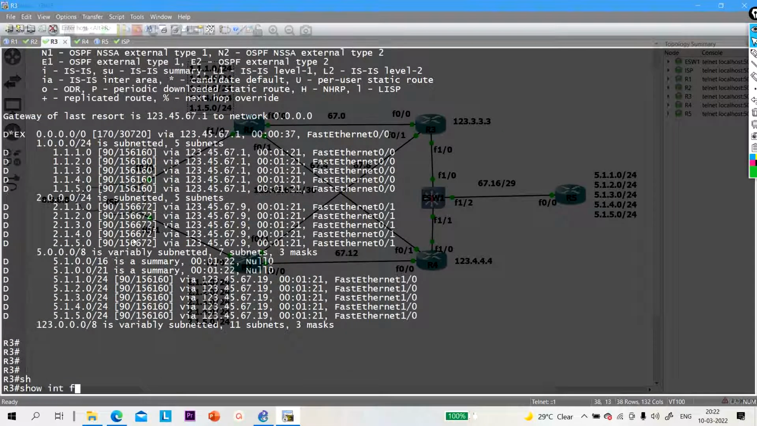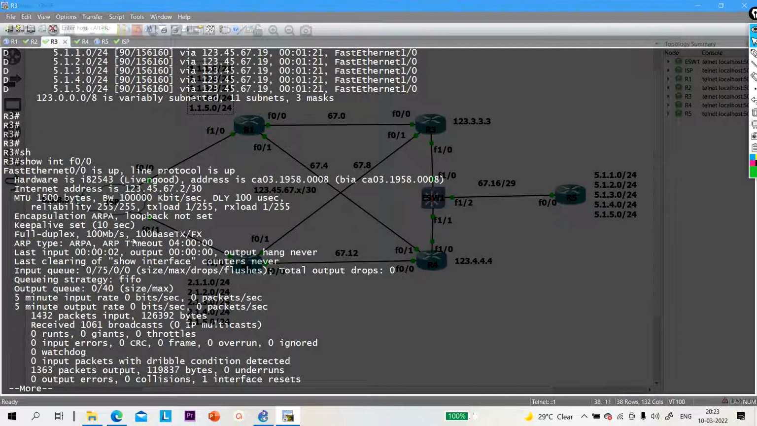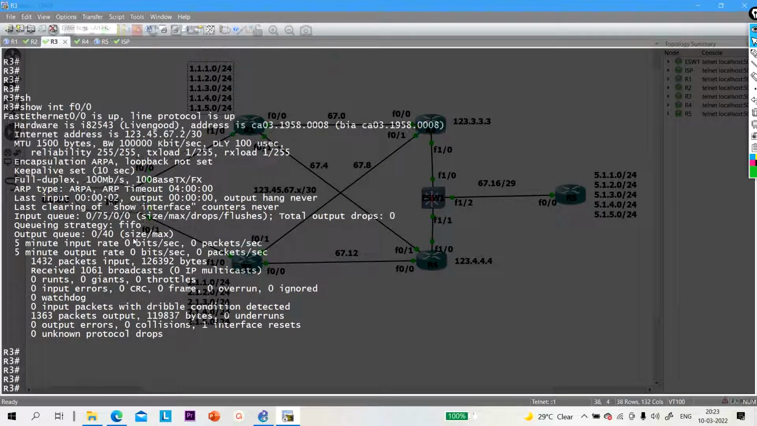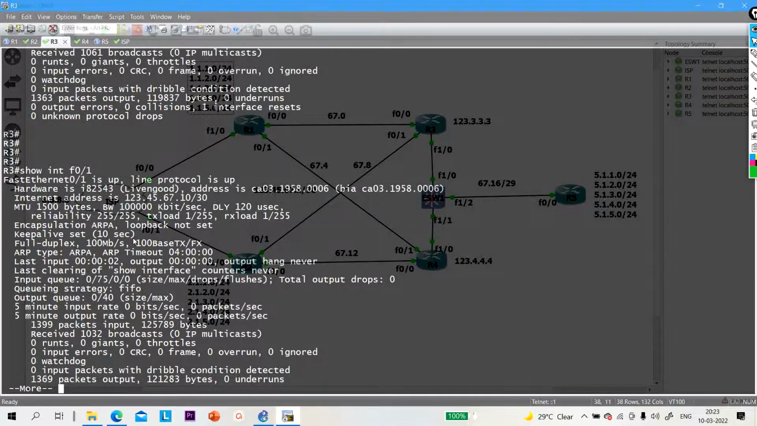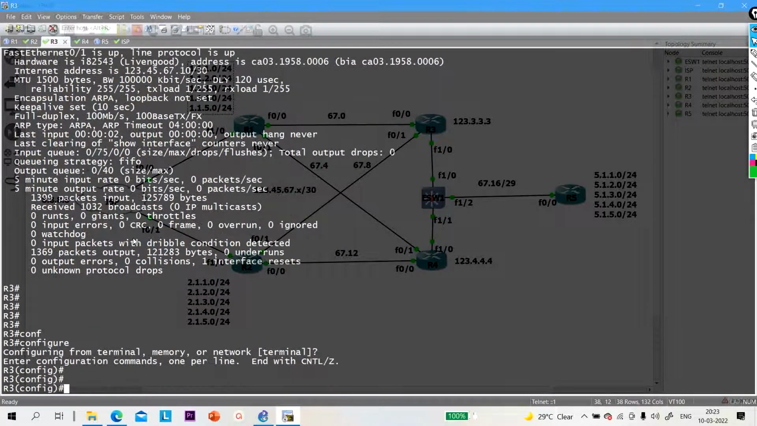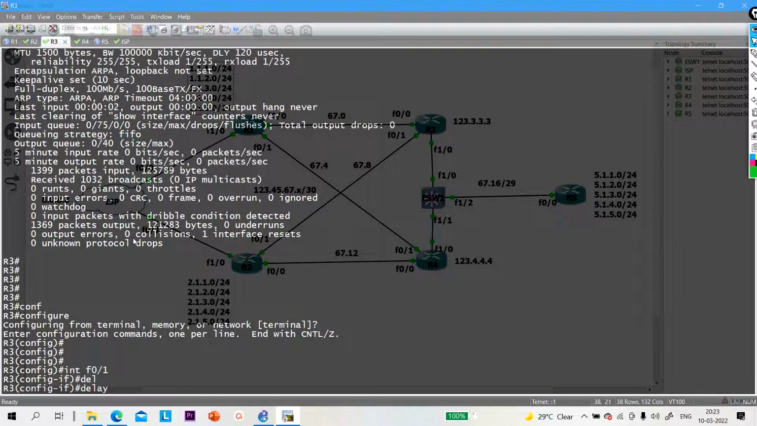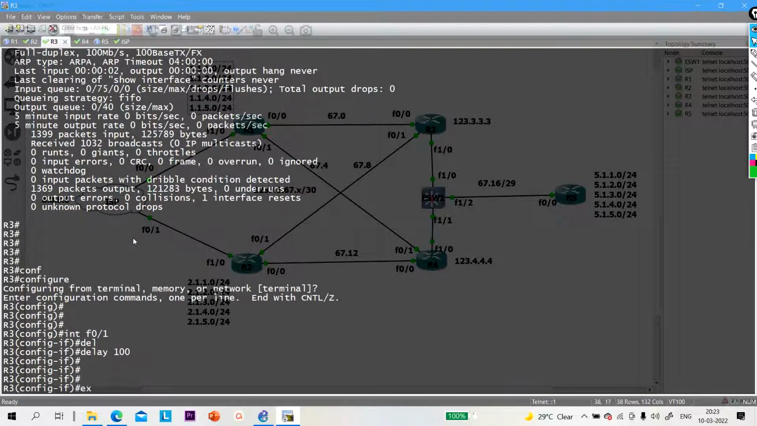So interface FastEthernet 0/0, bandwidth delay is 100. So interface 0/1 delay is 120. Okay, let me change the delay. Interface FastEthernet 0/1 and delay is 10.